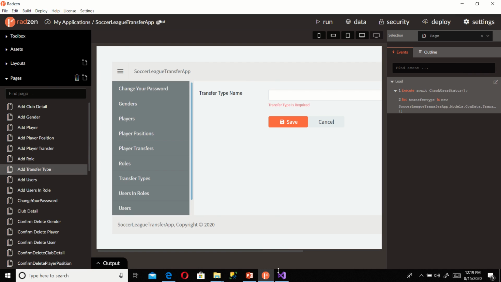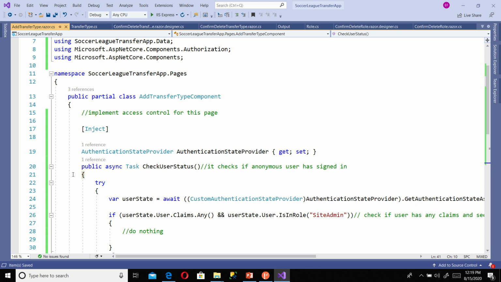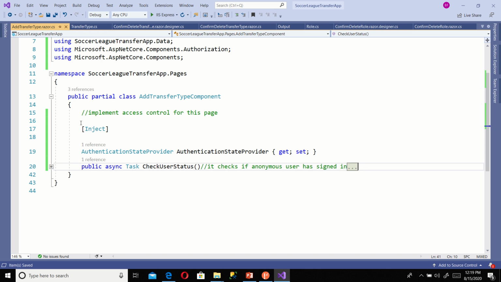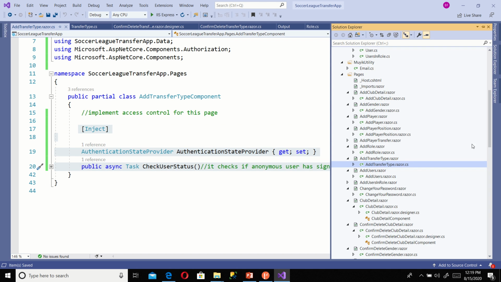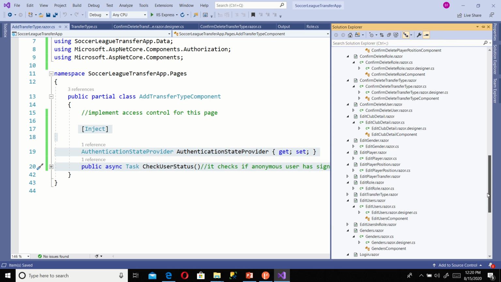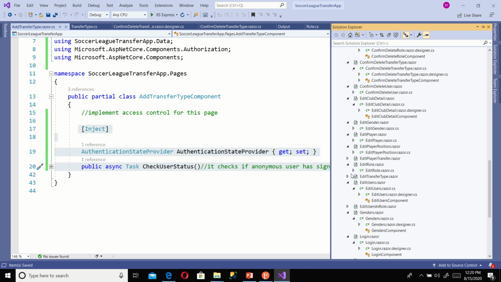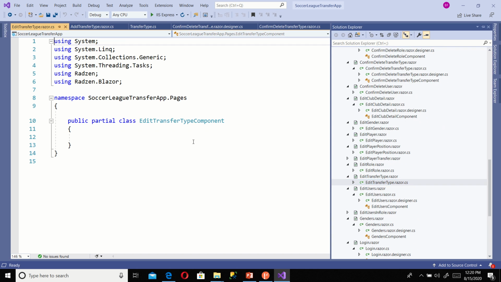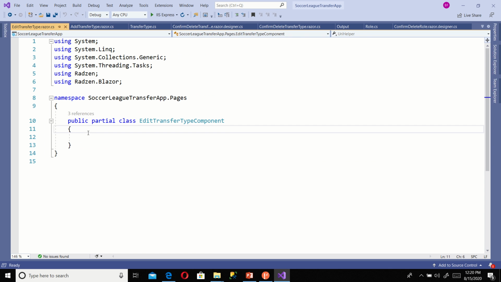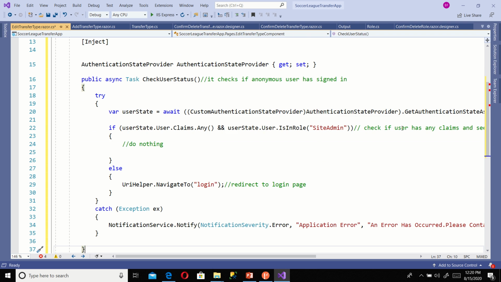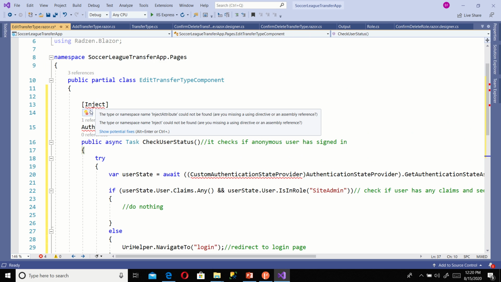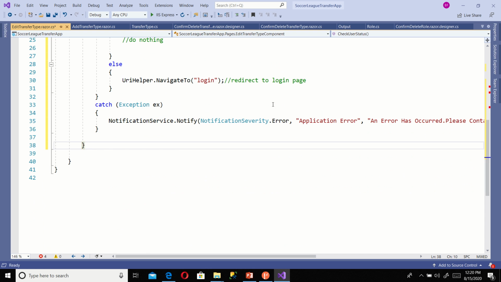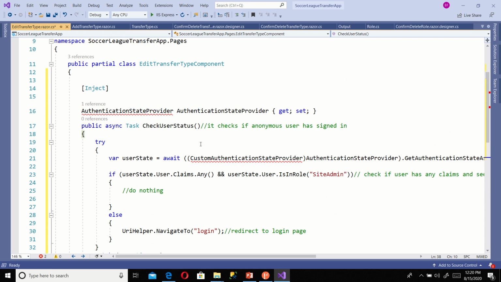Now, having done that, the next piece of business for me is to copy this, take it to edit transfer type.razor.cs. So I'm going to look for edit transfer type.razor.cs. I'm going to paste the check user status method. Once again, I import all necessary namespaces.